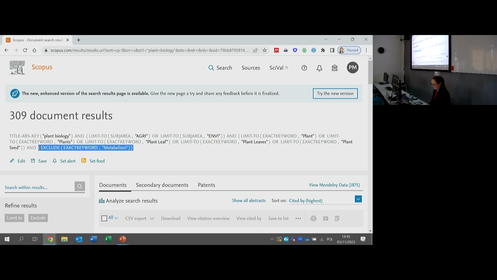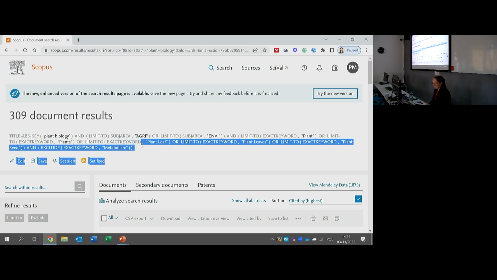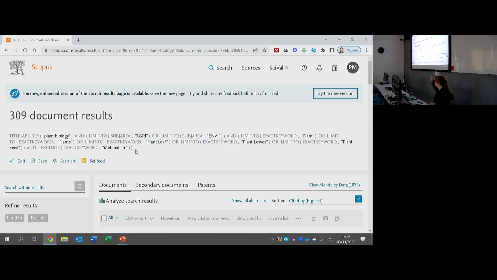And then we have exclude. So we know, yes, that was excluded. This way you can really prepare very pre-selective queries, so you don't need to sit down and manually put everything in on your own. Scopus can do it for you, okay? So that's how it works.